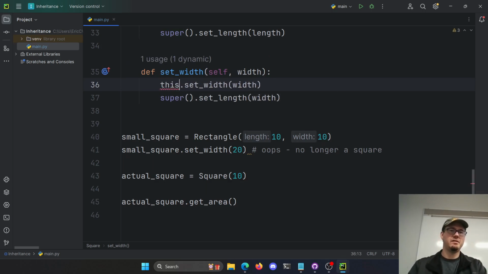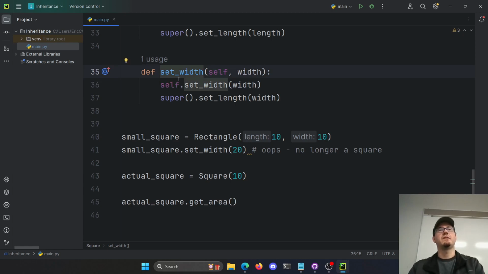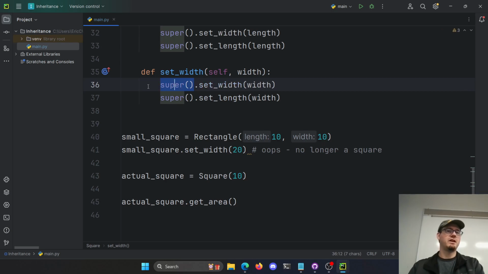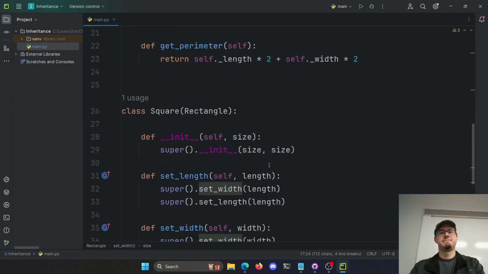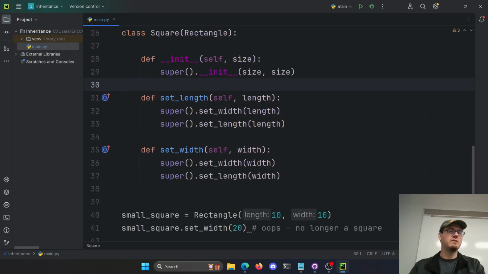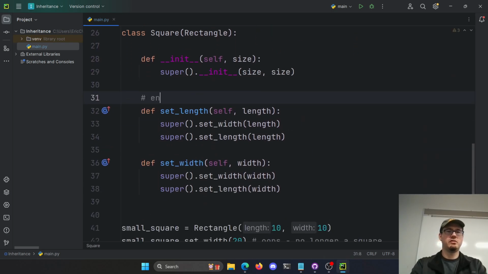If I had this dot set width, right? Or no, sorry, self dot set width would call self dot set width, which calls self dot set. So we'd have the bad loop here. So super says go to my superclass's version of set width, which sets the width here. So this makes sure that it stays a square, right? So this ensures it stays square, right?